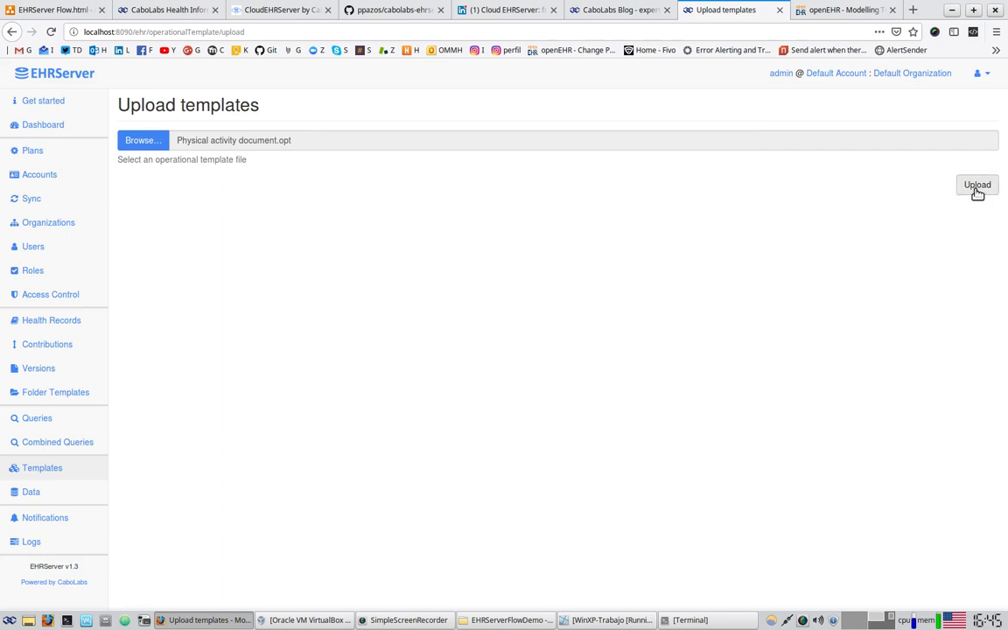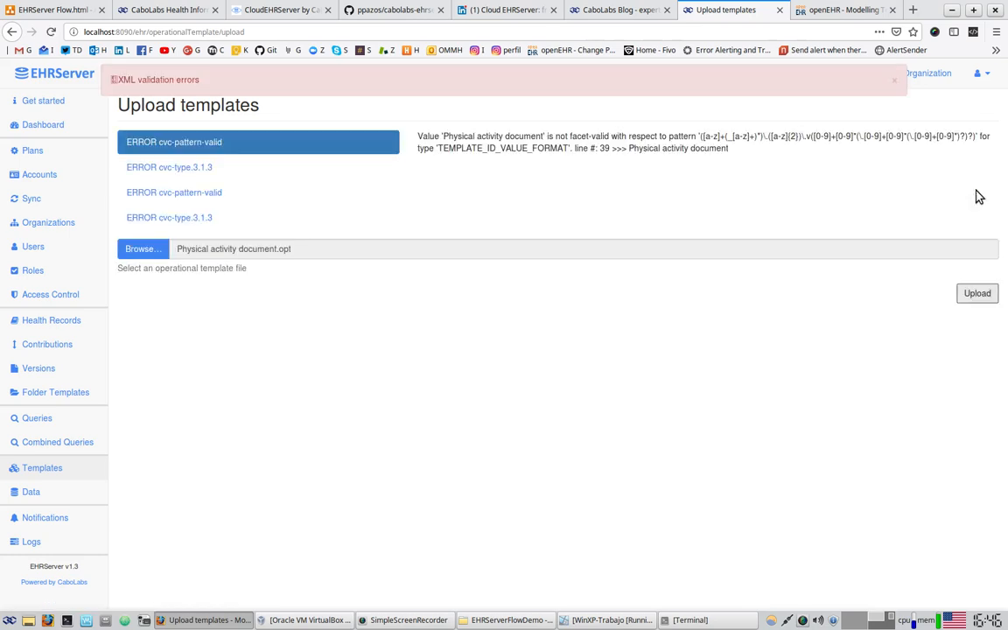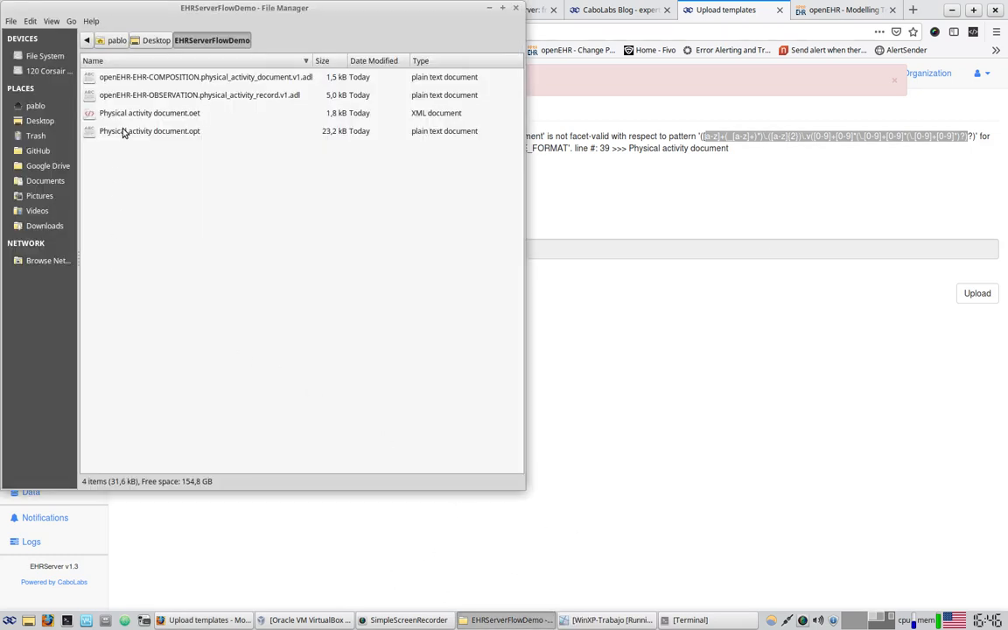When you upload this file, you will get some validation errors. I will show you that. And most people have issues with this. These are XML validation errors. What this is telling us is that the template ID in the template, in the OPT, doesn't conform with this regular expression. And that is a constraint we added to be able to manage the operational template versions in the EHRServer.